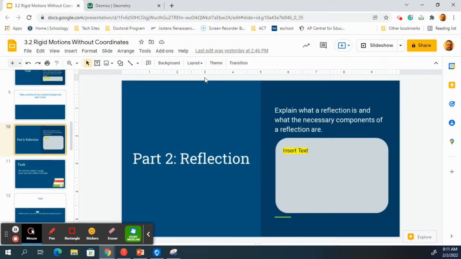Now, I know you know what a reflection is because we've already done the definitions. But what is necessary? What do you have to have for a reflection to occur? So a point, we needed a point to rotate. So what do you have to have for a reflection? Yes. Yeah, a line of axis. Something to reflect across. Okay? So it depends on how far away you are from the axis in the reflection.